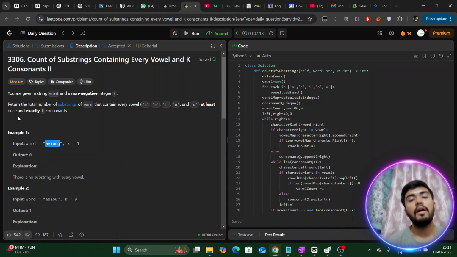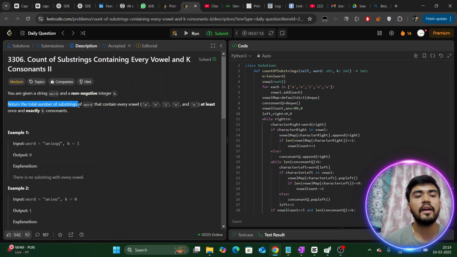Consonants are the characters from A to Z other than the vowels. So in the word that is given to us, we have to find substrings. We have to return the total number of substrings. We don't have to arbitrarily return any substrings. We have to return the count of the total number of substrings in the word.